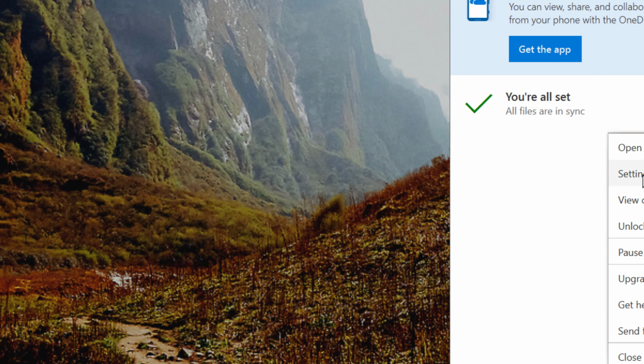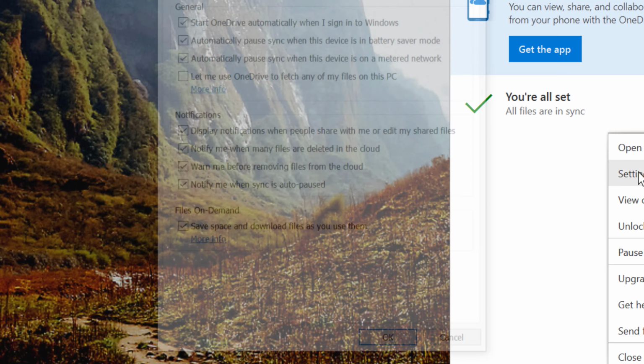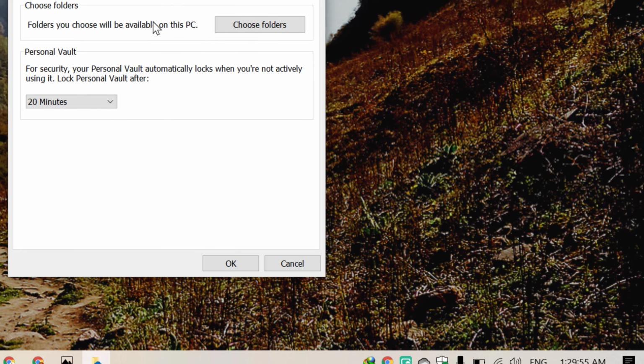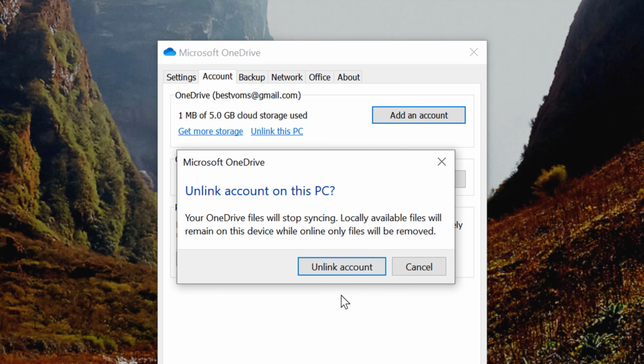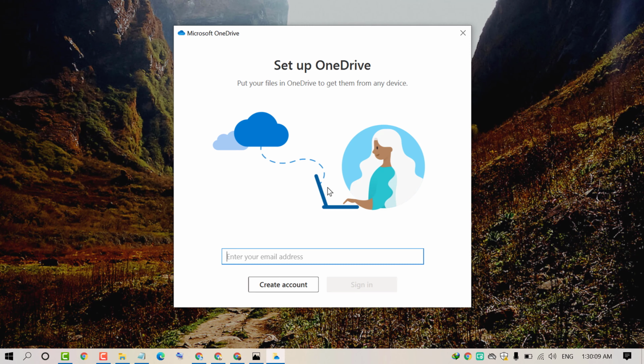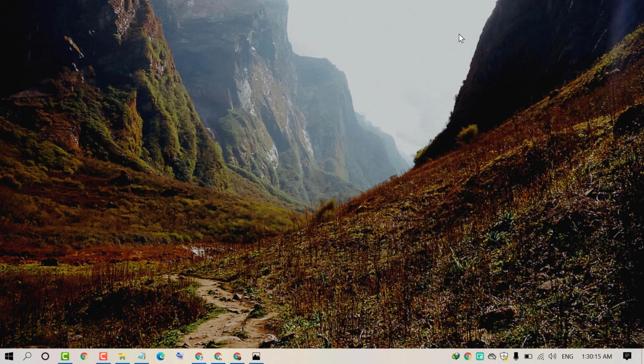Now in here click on settings. Friends, in here you need to click on unlink this PC. So firstly, unlink this OneDrive from this PC and after that you sign in. Again click on unlink account. Now friends, sign in again. So hopefully using this method, this error will be fixed.